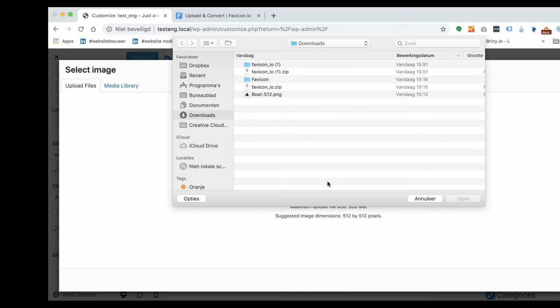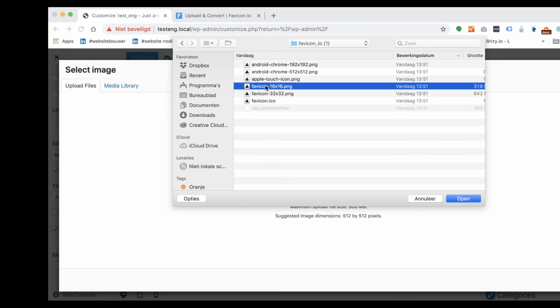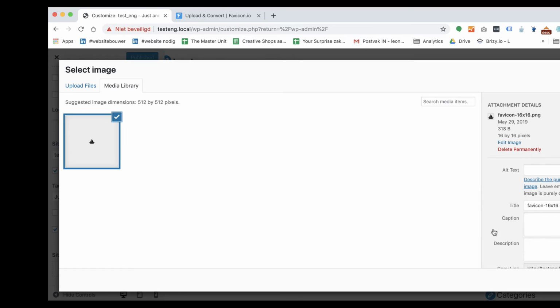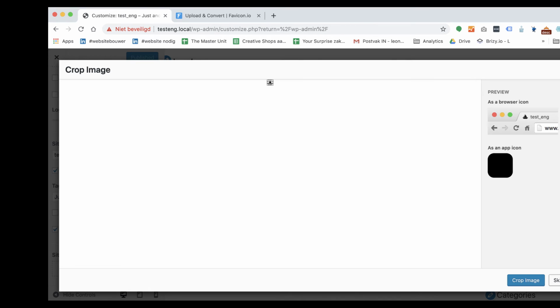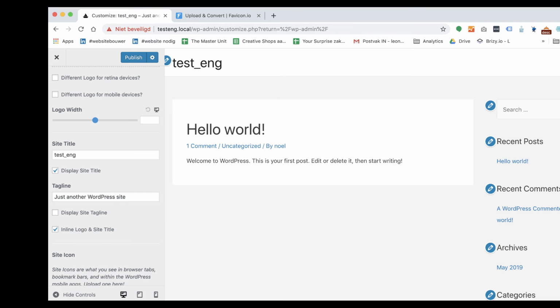Now we upload a normal file. So we go to the same file as we just showed you, the favicon 16 by 16 PNG. Double click. We're going to click select, then skip cropping. We don't need that. Boom, and then publish. And then here on the top you see the new favicon. It's very easy to do.